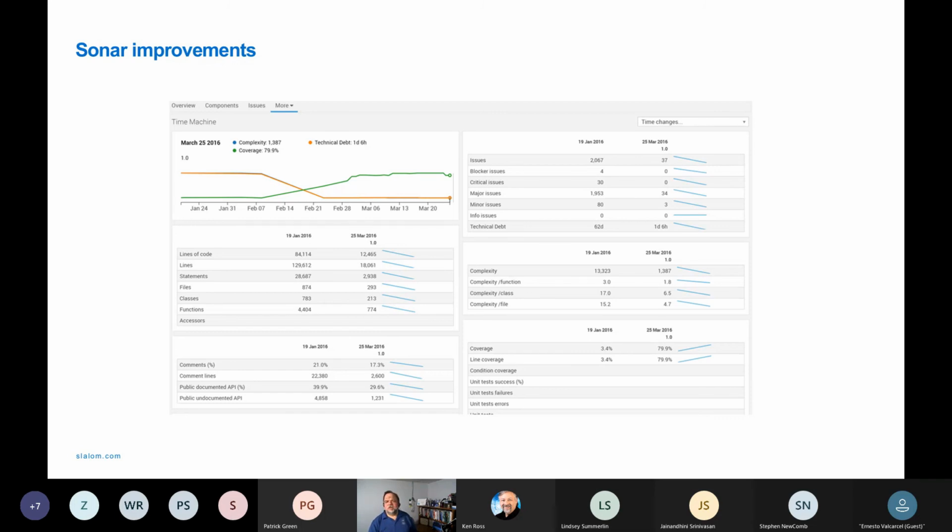And like Sonar works across multiple languages. It's not just related to JavaScript, C#, C++, Python, Ruby. It has plugins for lots of different languages in there.